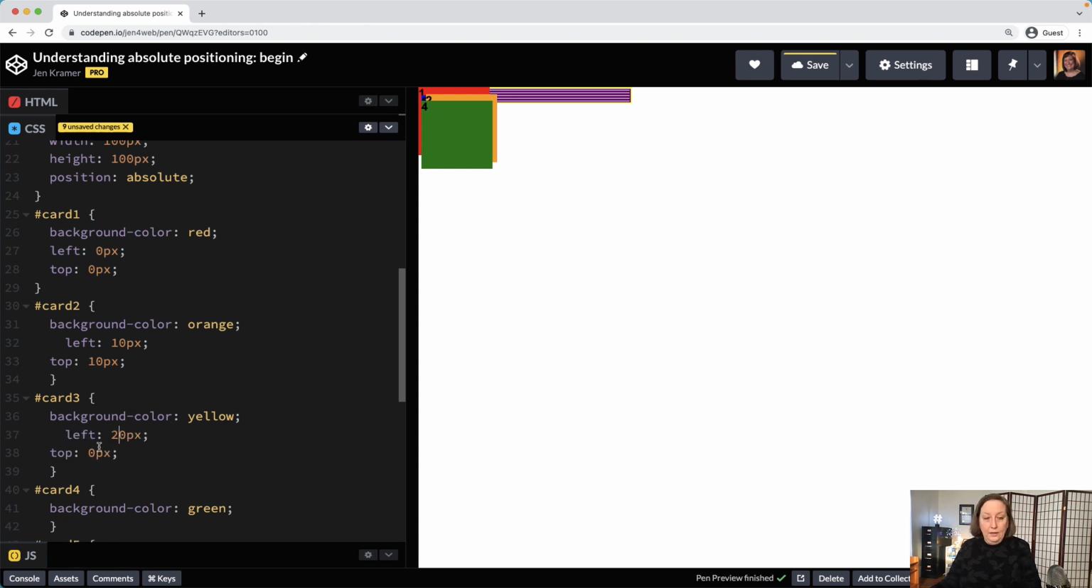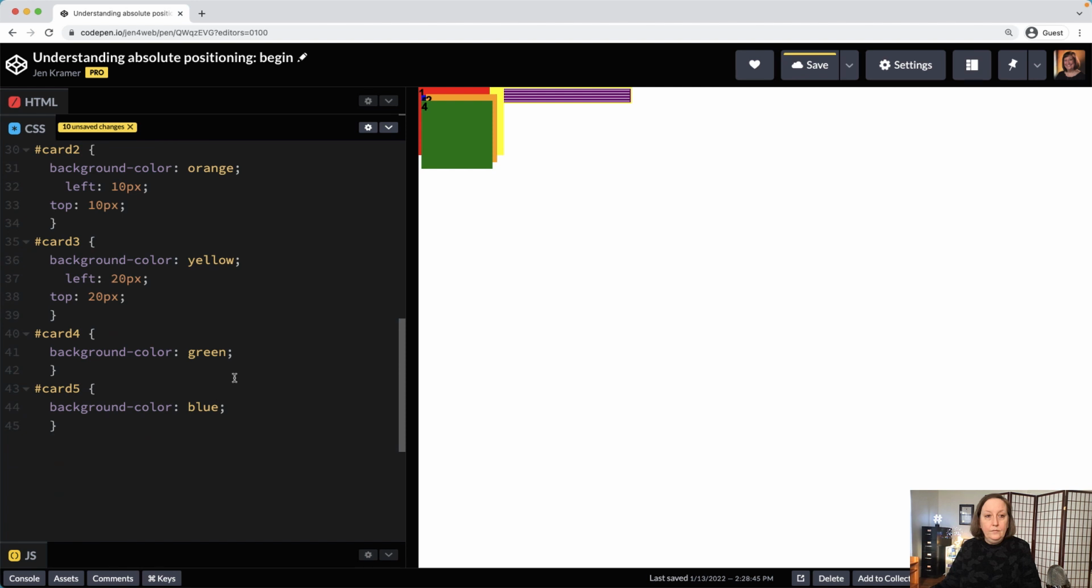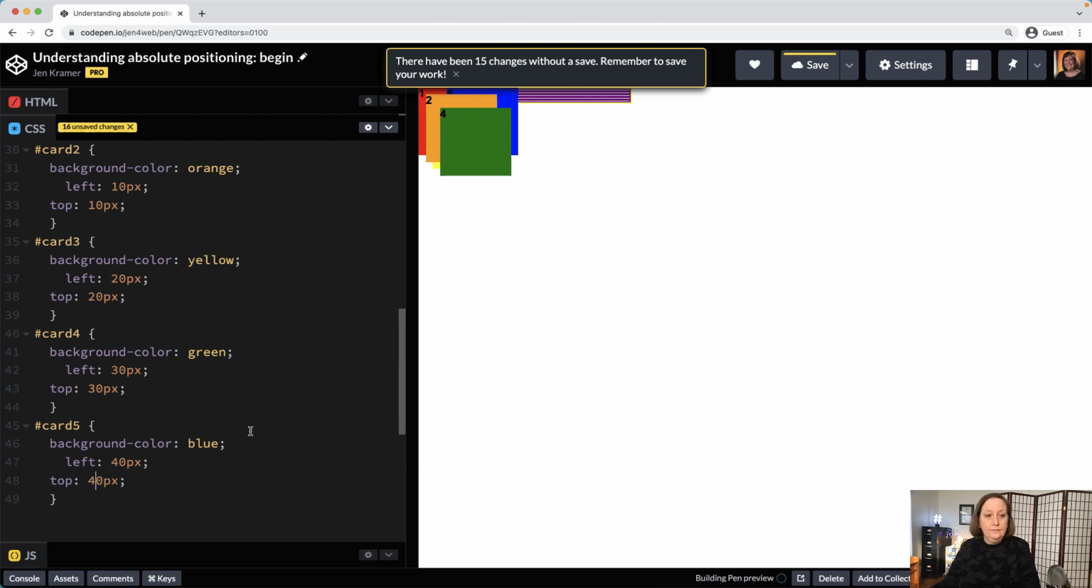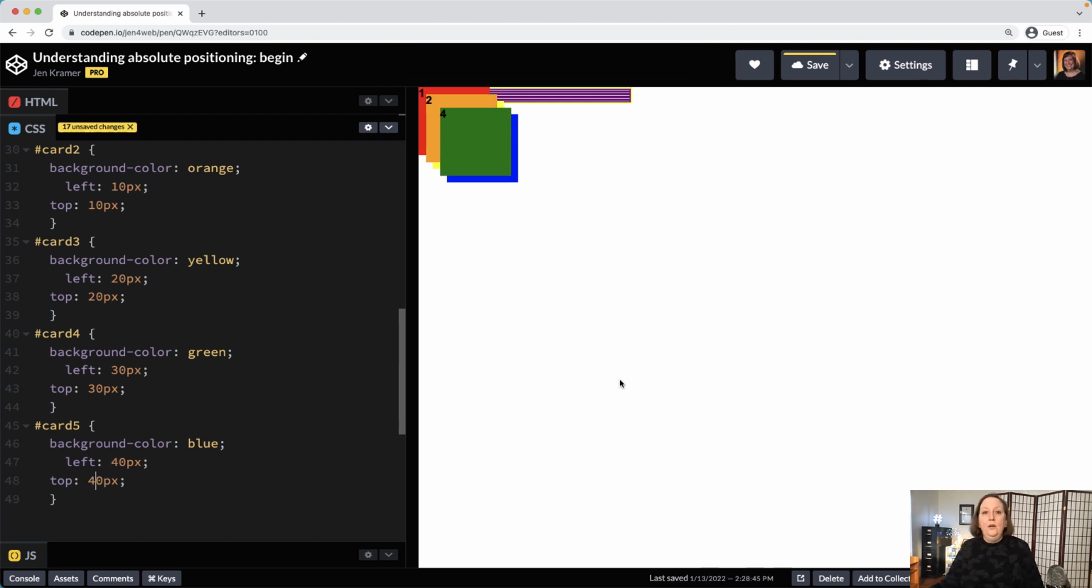So this will be 20 and 20. Card number 4 will be 30 and 30. And card number 5 will be 40 and 40. Okay, so as you see here, now I have my 5 cards here on the page, and you can see that they are in fact staggered. There's red, orange, there's the tiny corner for yellow peeking out there, and then green and blue.